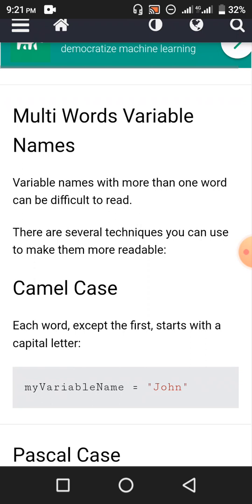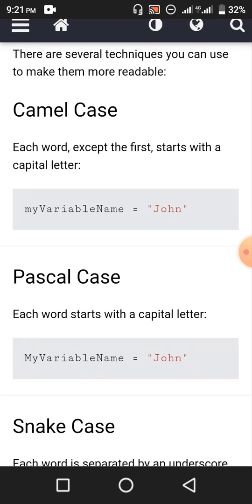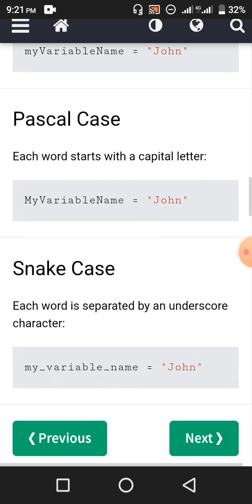Multi-word variable names. Variable names with more than just one word can be difficult to read. There are several techniques you can use to make them more readable, like camel case. Each word except the first starts with a capital letter: myVariableName = "John". Pascal case. Each word starts with a capital letter: MyVariableName = "John". And then snake case, each word is separated by an underscore character: my_variable_name = "John". So yeah, let's go to the next chapter.